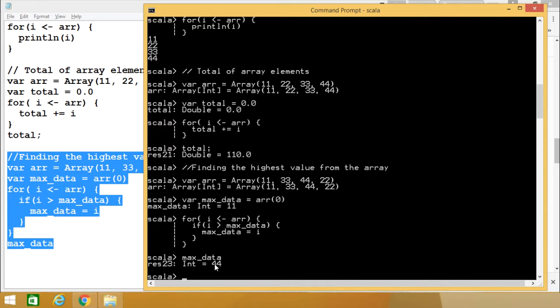So in our program we have demonstrated how to define an array and how to process array data using some loop or iteration. Thanks for watching this video.